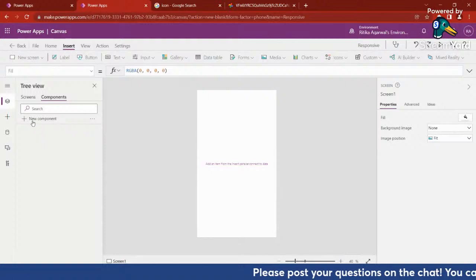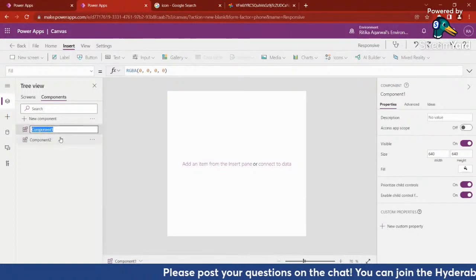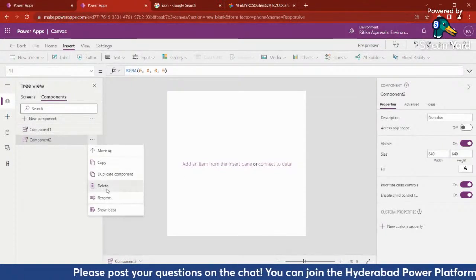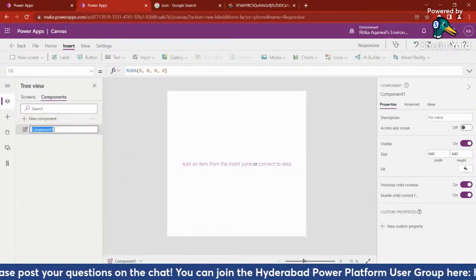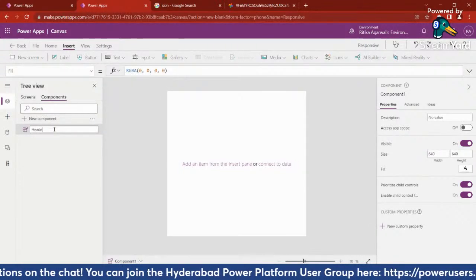Let's try to build one header component here, and by mistake I added two, so I'll remove this one and I'll name it as header.